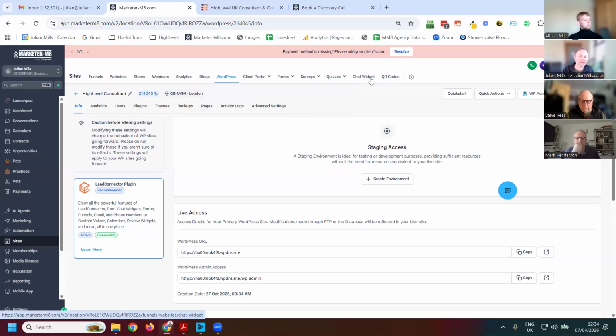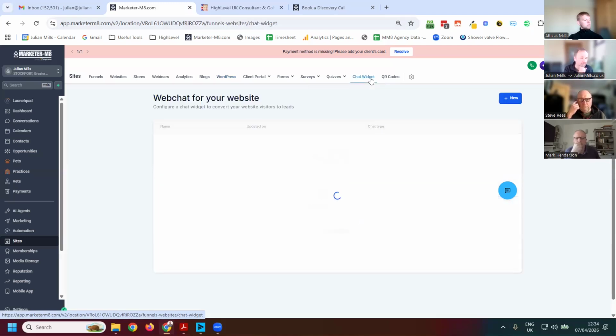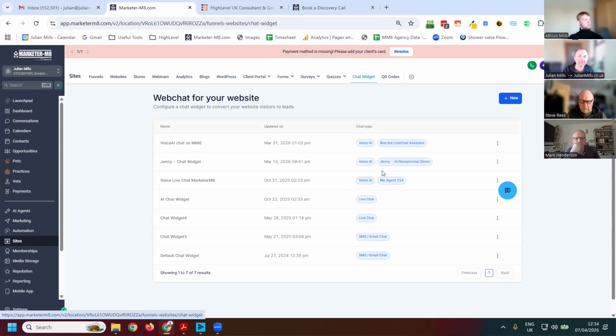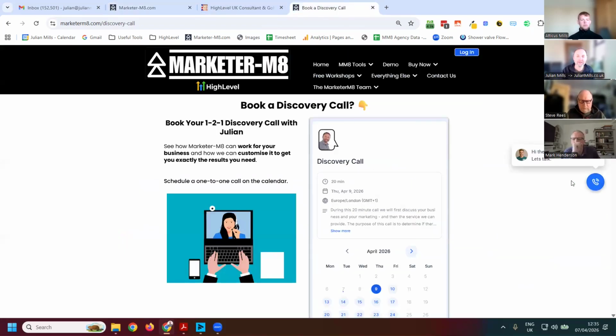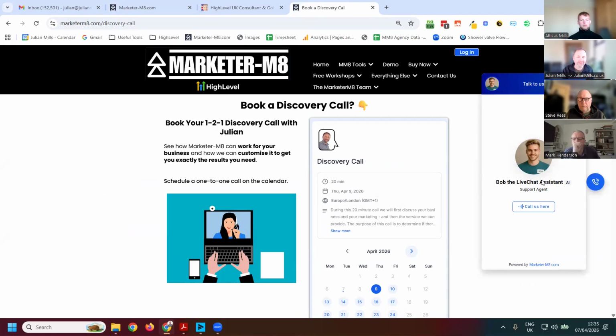Chat widgets here. So again, you can create chat widgets to live on your website. It could be a HighLevel website or an external website. You can build chat widgets. I'll give you an example of one here. There's one here that's actually using VoiceAI. So rather than having a traditional chat where you're writing text, you can actually talk to it. It'll talk to you and answer questions using the AI. That's quite advanced.